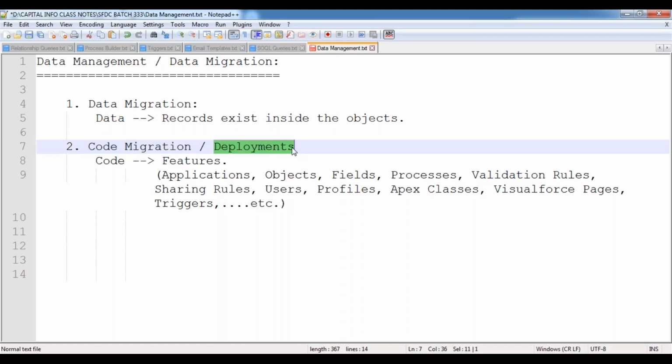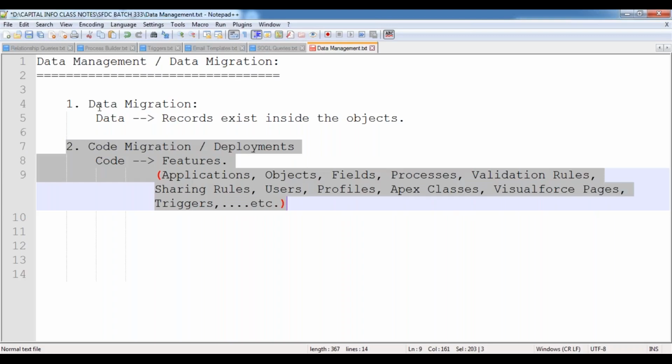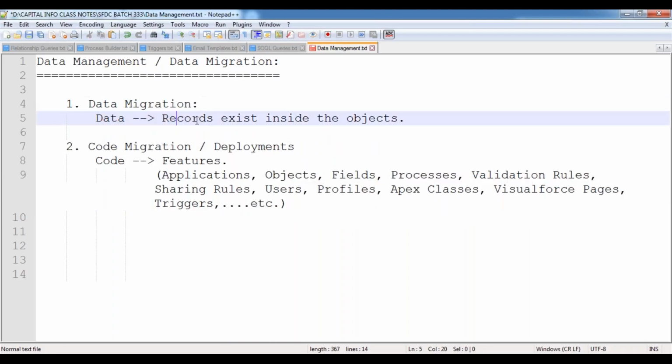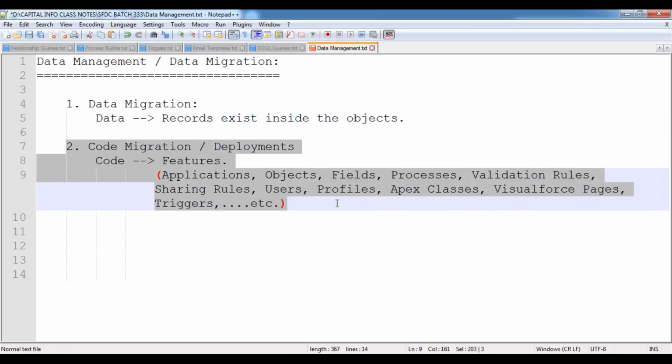Deployments is a separate concept. I'm not talking about the deployments concept now. I would like to go with data migration, that means how can we migrate the records. During the deployment concept, I will discuss how we can migrate the code by using sandboxes and change sets. Through that we are able to deploy. Because once application development has been done, we have to install this application to the client's machine. That is nothing but deploy, that is nothing but code migration.